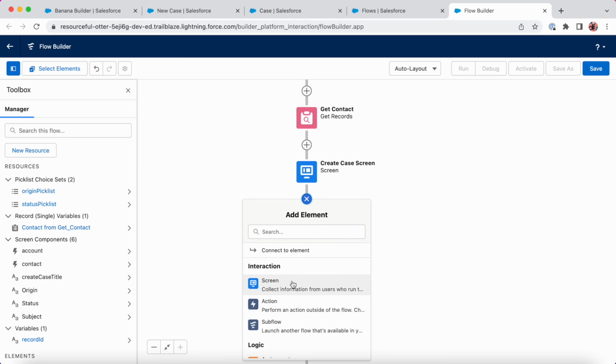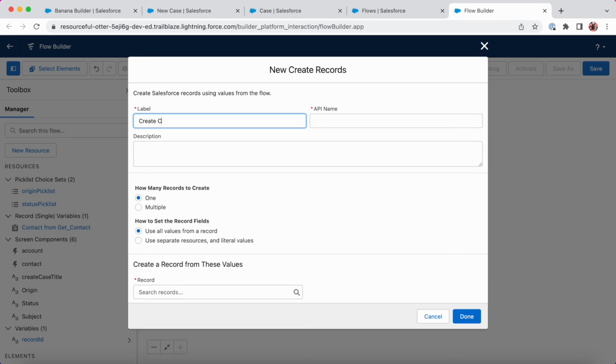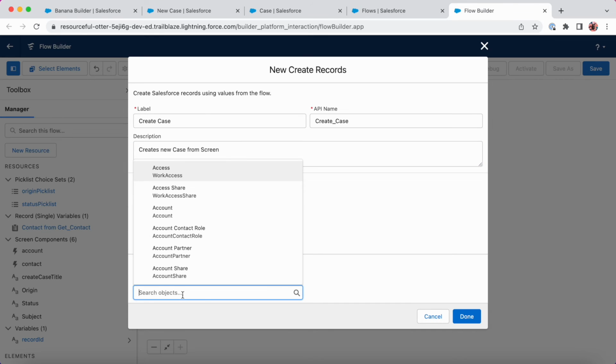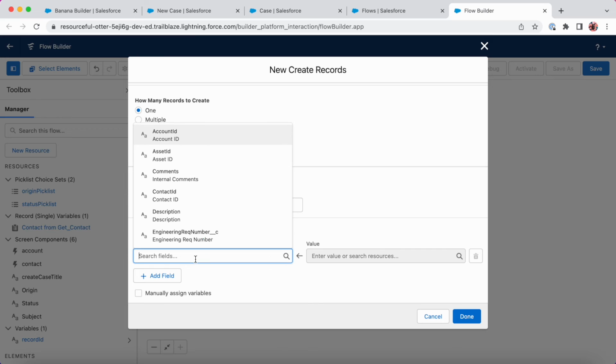And the last thing we need to do is just create that case. So we'll hit the plus again, go all the way down to create records. We'll say create case, right? How many records to create? One. And then how to set the record fields. We're going to use separate resources. And we're going to choose case. And we're going to manually set these values.